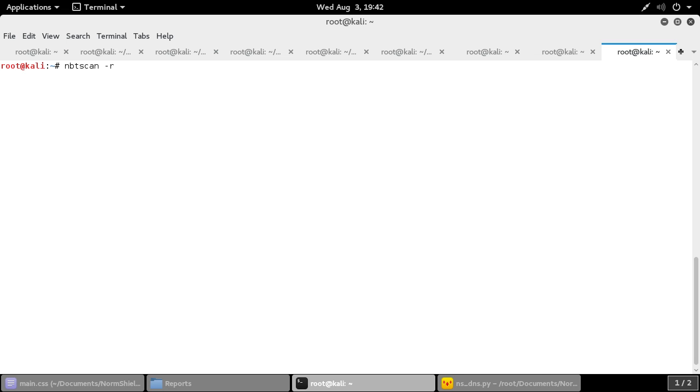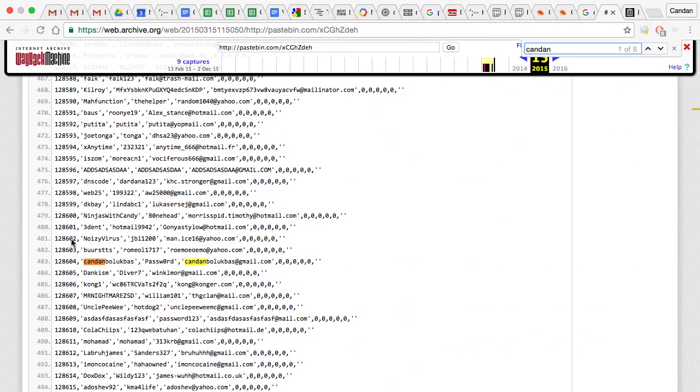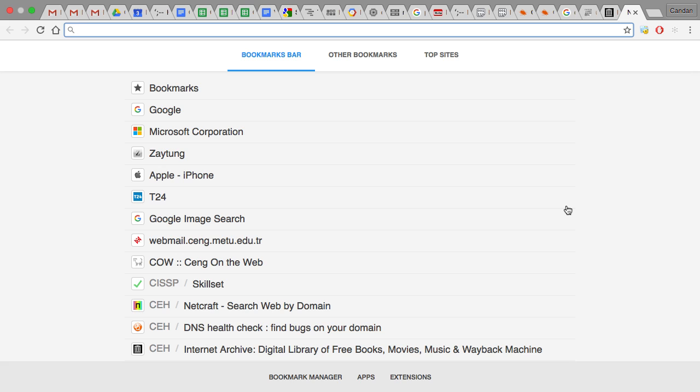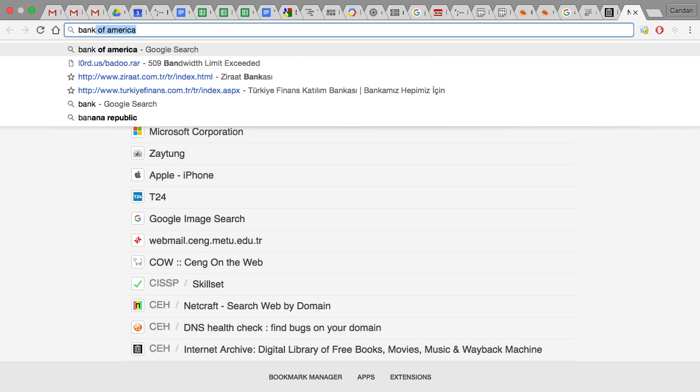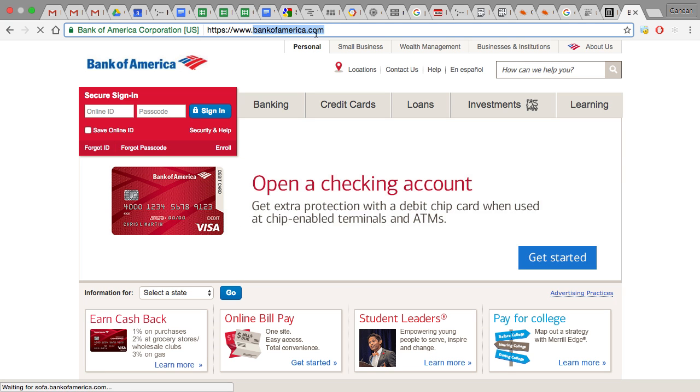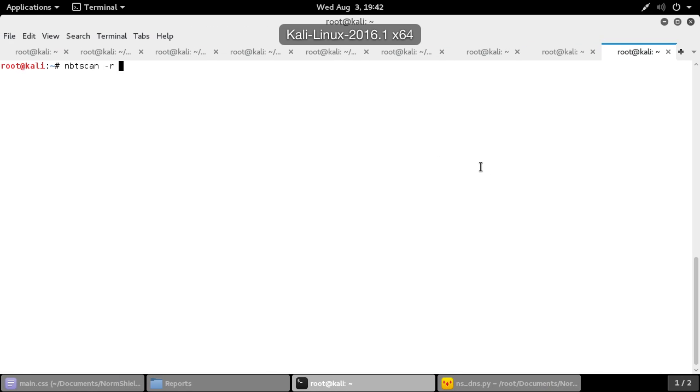nbtscan -r. So what is my range of IP addresses? I'm going to scan a target, but I don't know the IP range. How can I find that? It's easy. For example, let's find a company. Don't worry about that, I'm not going to hack. Is there any company to be a candidate? Let's use Bank of America. Bank of America, .com. So this is their domain and this is one of their web applications. Just copy this and let's ping that.